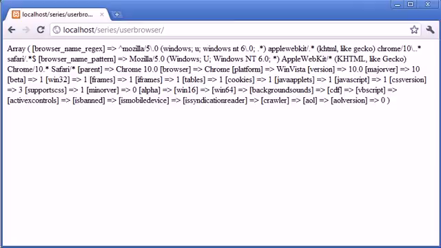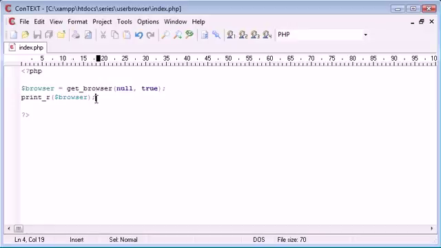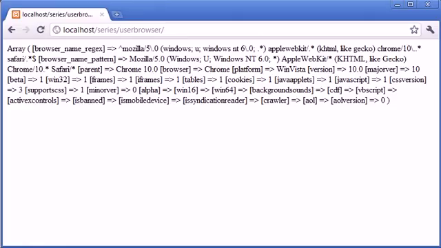So this is the first stage to using this getBrowser function, and in the second part of this tutorial we're going to look at how we can extract information from this, and we're also going to test it with a couple of other browsers to make sure this information is correct before we start creating if statements to detect the user's browser.